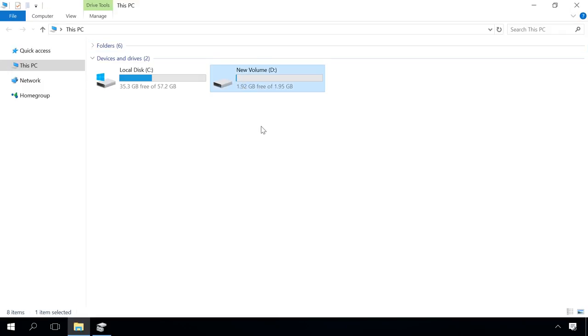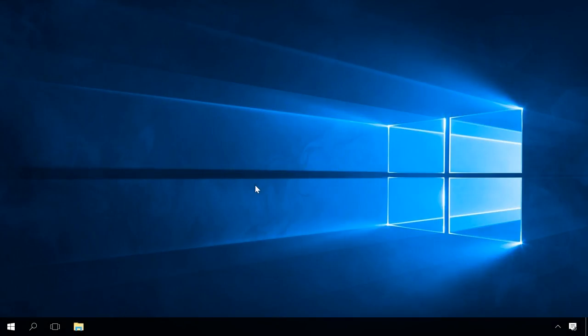As a result, we have the system disk and another disk in this system. Sometimes, you may need to partition a USB drive or a micro SD card. When doing it, there can be some problems.